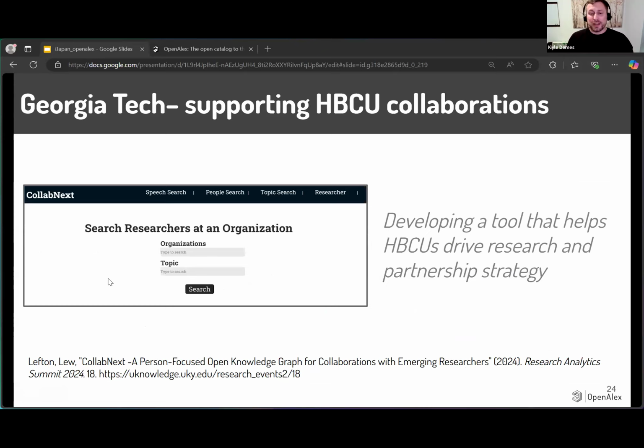Another really good example from the United States is called Collab Next, and this was started at Georgia Tech. And the idea here is they have what they call HBCUs, historically Black colleges and universities, and often they've been underfunded. And now there's a big push to increase collaboration between HBCUs and some universities that do have more resources. This tool helps people at HBCUs find collaborators and helps people at larger institutions find collaborators at HBCUs as well. We were really excited to partner with them.